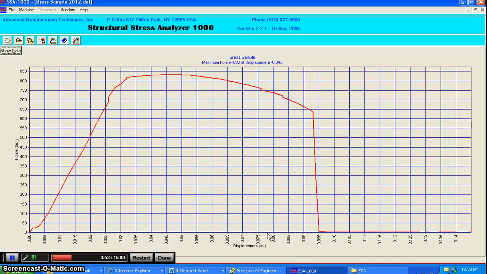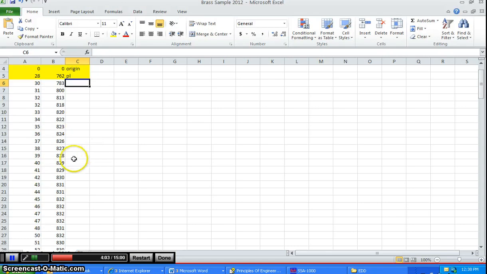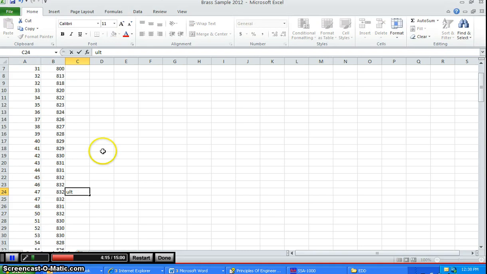The next point that's important is the maximum force, or the ultimate point here, and that is at 832 and a displacement of 45 thousandths. So I'm going to go into here, 45 thousandths, 832. And if you notice here, there's multiple 832 points. So I'm going to go right in the middle. I'm going to use this as my ultimate point.